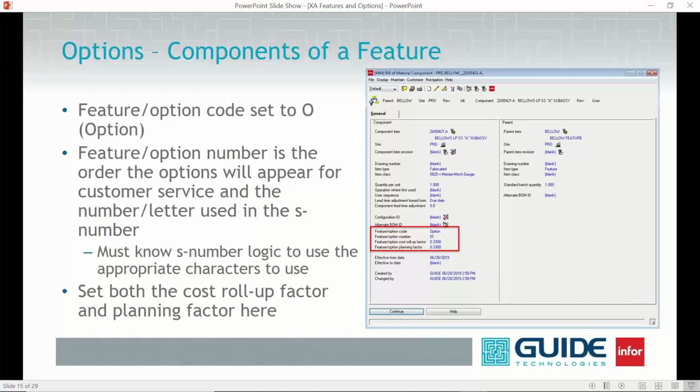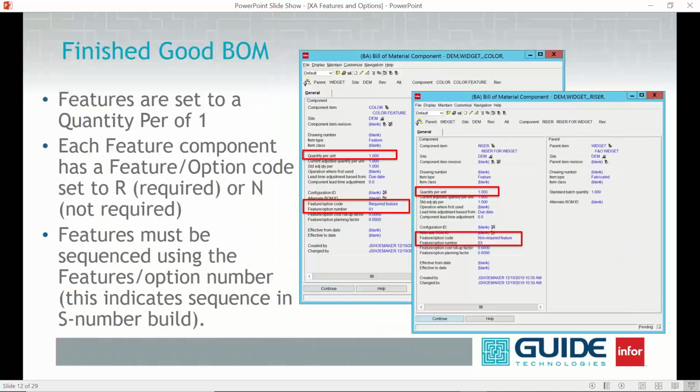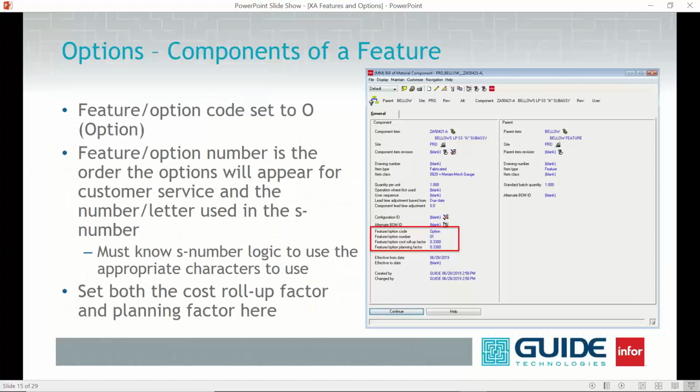When I'm adding options to a bill of material for a feature, there are a couple of different settings. So again, I'm going to backtrack quickly and just show you. When I'm building the finished goods bill of material and I'm adding features there, I have to make sure that I choose whether it's required or not required. But when I'm creating the bill of material for that feature, I'm adding components. At this point, I need to set up a couple of different things. The feature option code for this component needs to be set to an option. This tells the system that this is not a feature, this is an option.